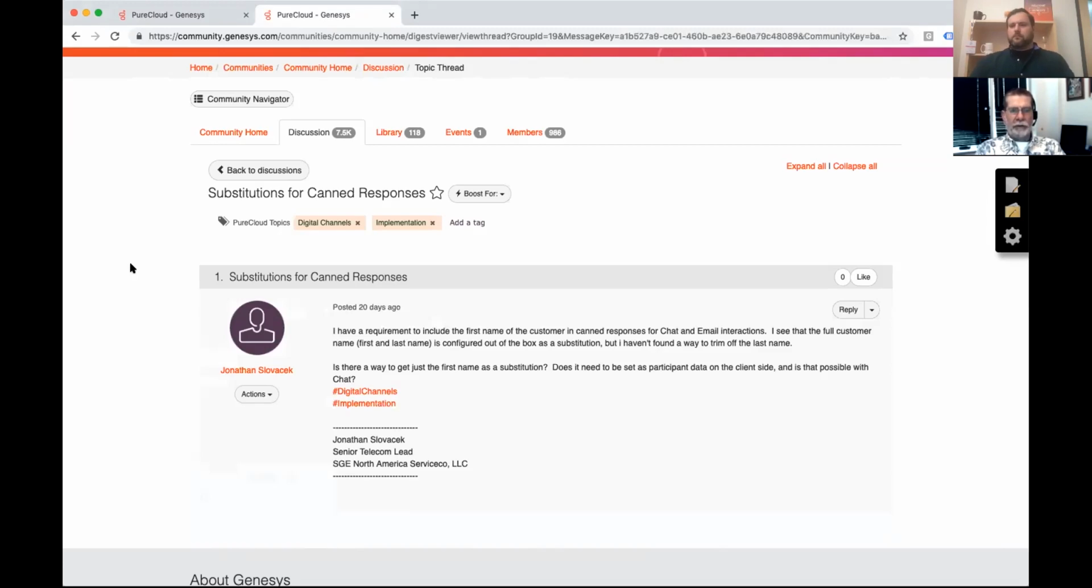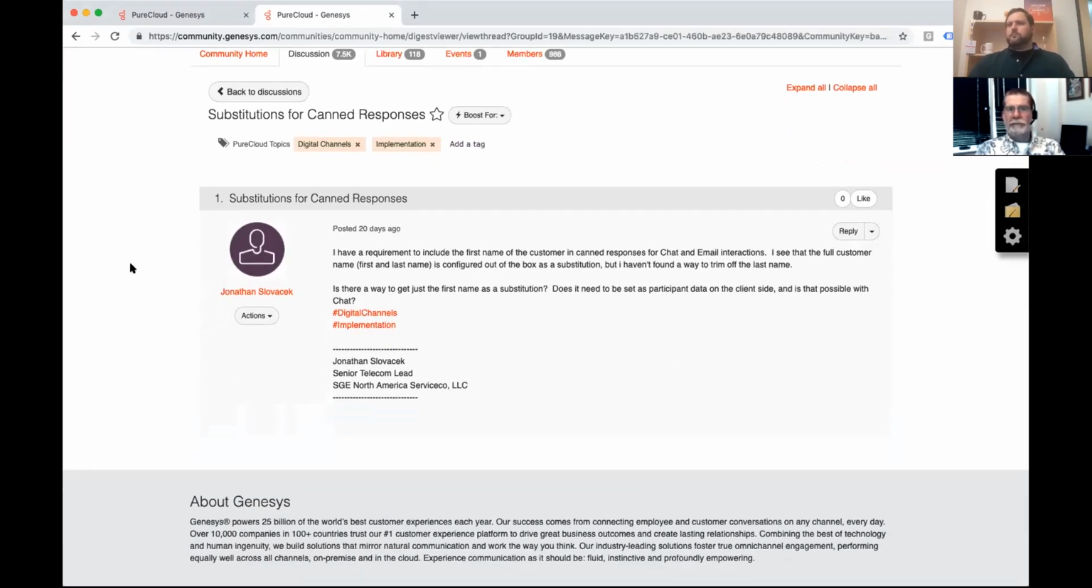Yeah, I thought I had mentioned something back on this one, but apparently not. But as far as I know, it would need to be done, like it mentions here, as participant data on the client side. So you'd have to build something into the web page to trim it off when generating the chat from the other end. I don't know of any way to have custom substitution fields on that canned response side. You can use the name as a substitution, but you'd have to pass in something that gets then populated in that name in the format that you want, and do that in the website, as best I can tell.